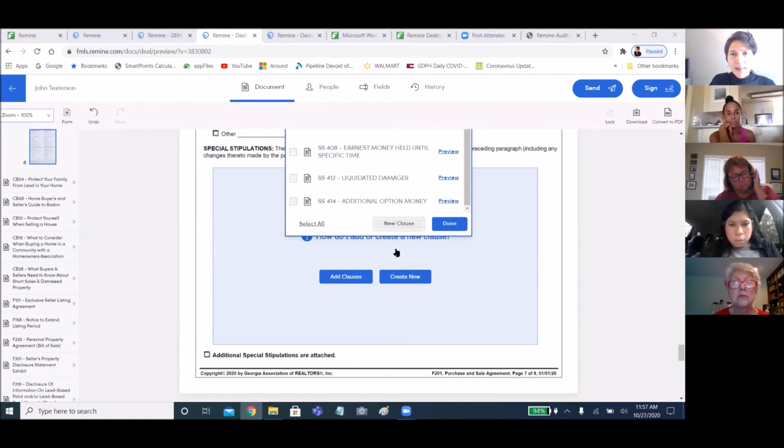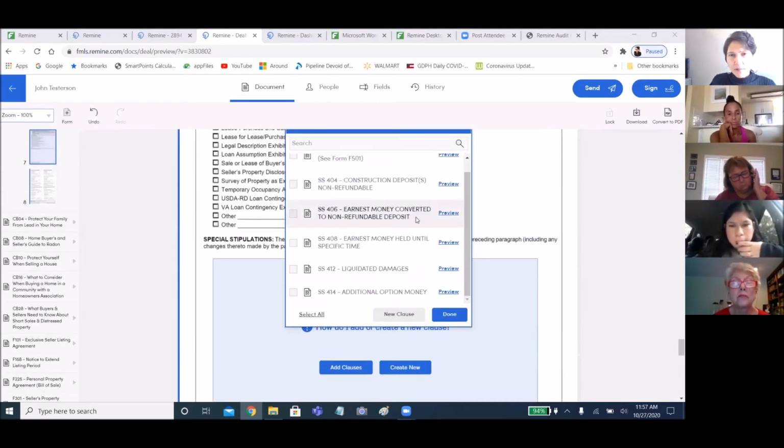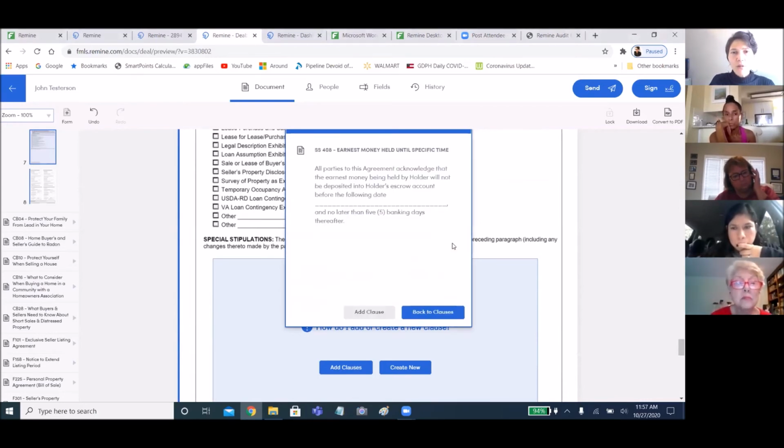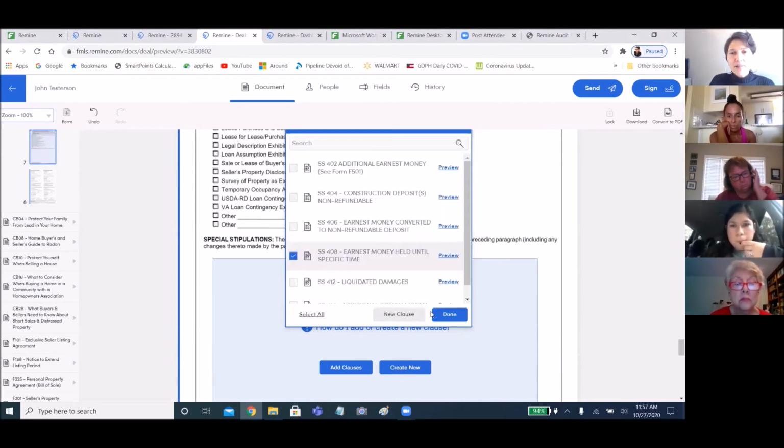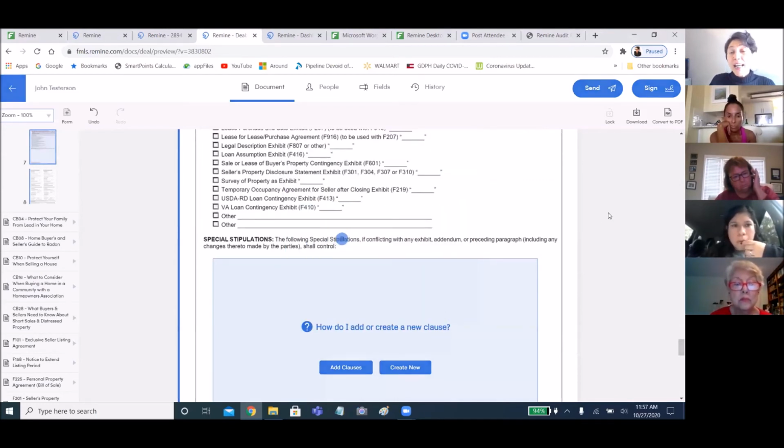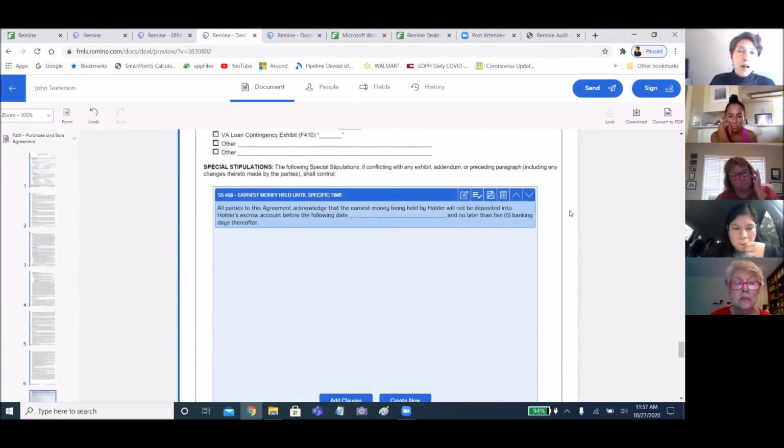So again, let's say that we're going to utilize this. We can preview it. We can read it. We can make sure that this is what we want to use. Click on Add Clause. Click on Done. You can add multiples at the same time if you know that there are a couple that you're going to be using. And then this is going to be a little tiny editable text screen.